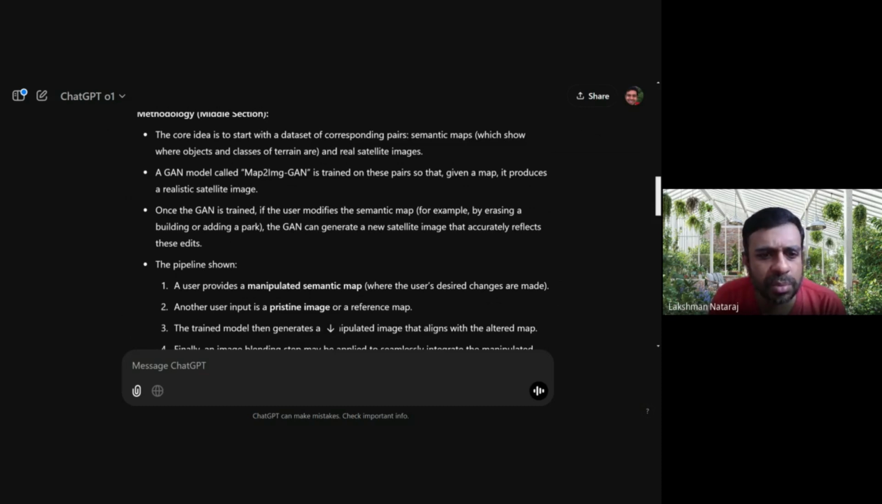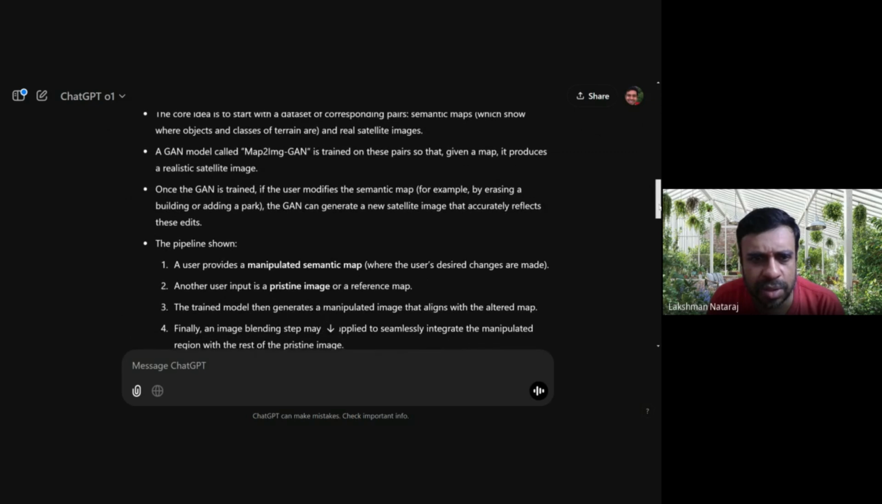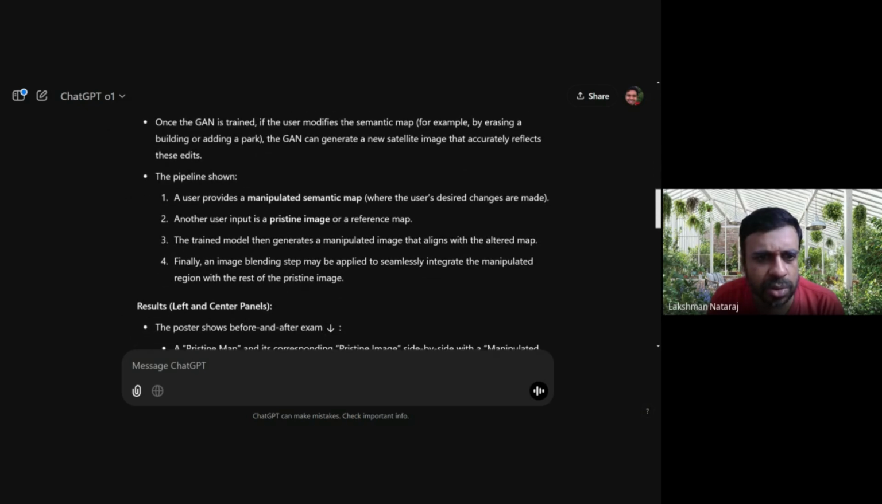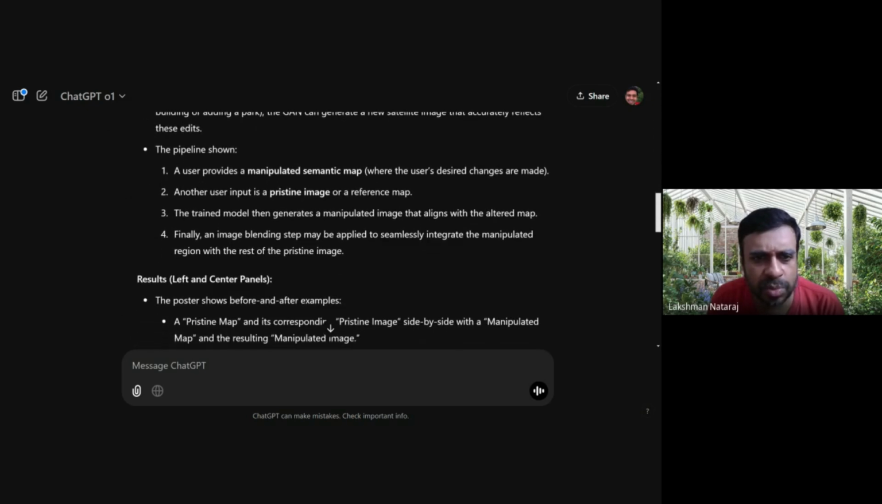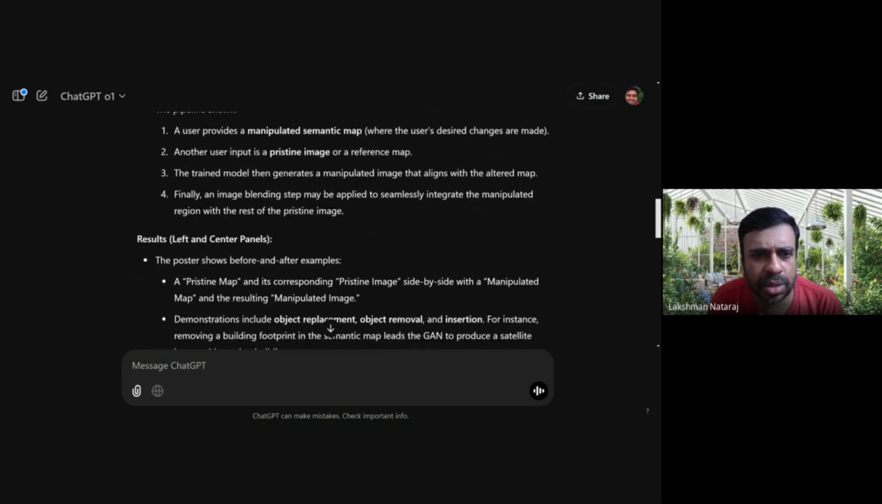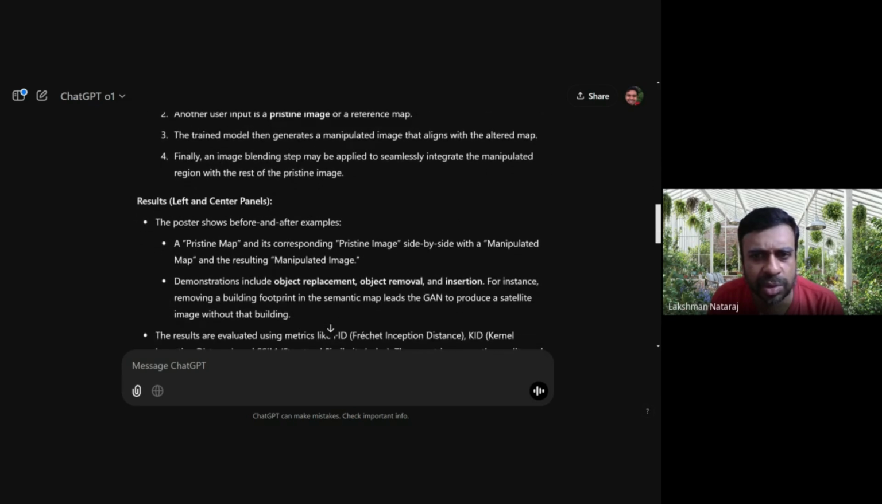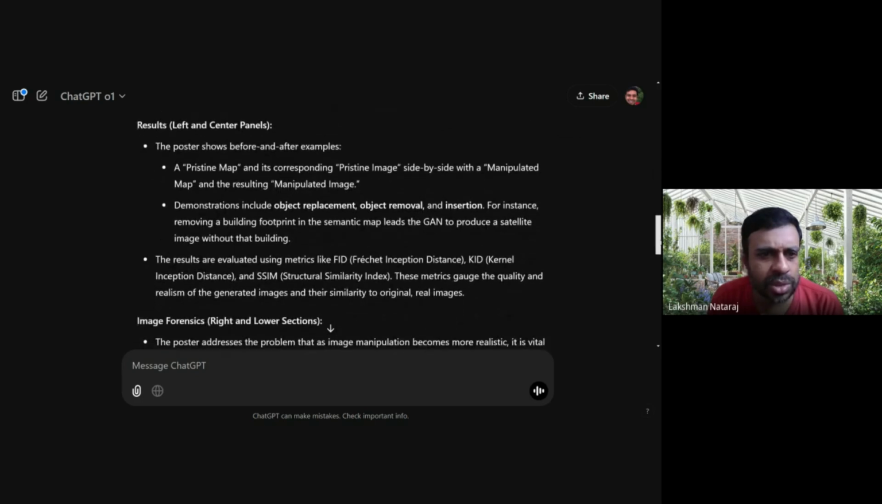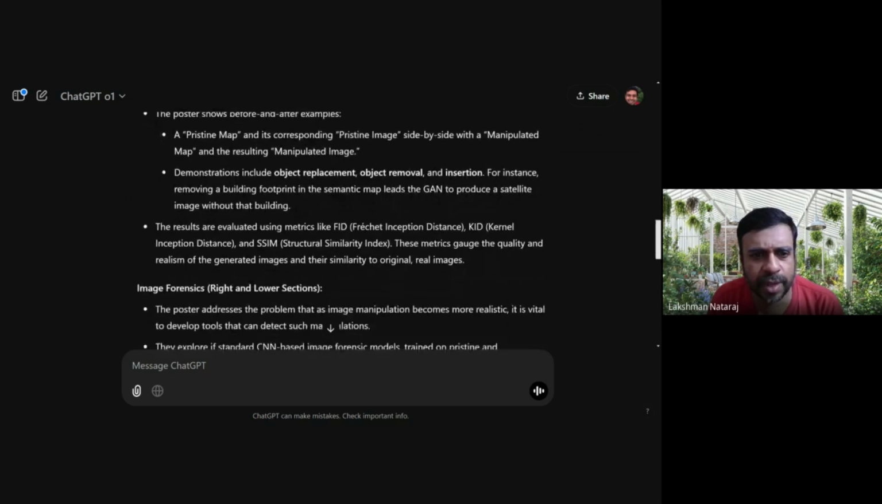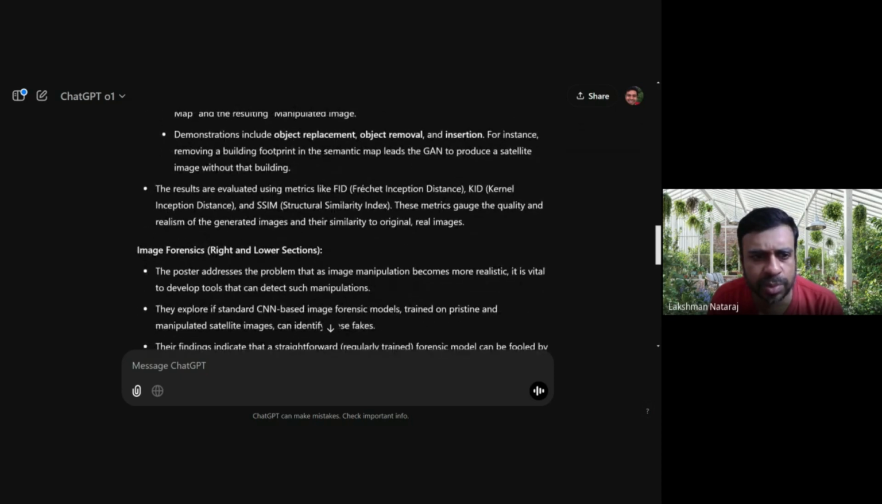It is not mapped to image, but it is mapped to sat, and it's trained on map to sat, and given a map it produces real images. So the pipeline shows the user providing a manipulated semantic map, and another user inputs a pristine map. The trained model then generates a manipulated image. Yeah, that is correct.